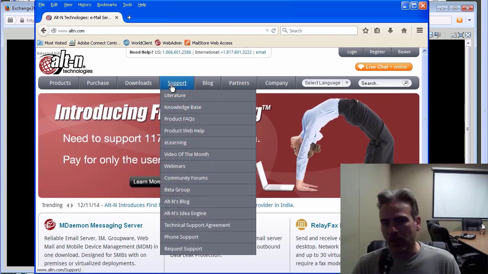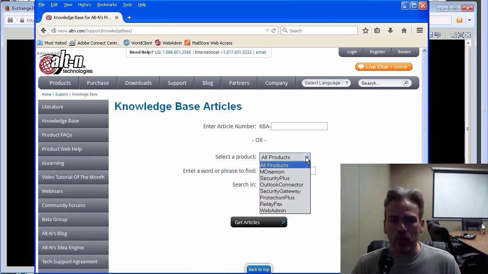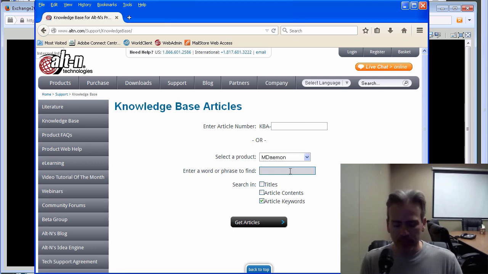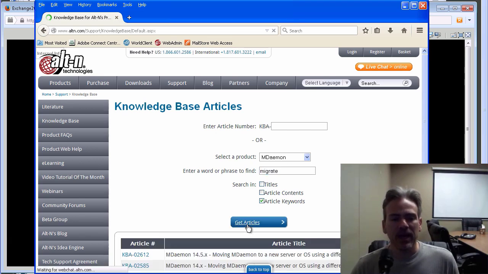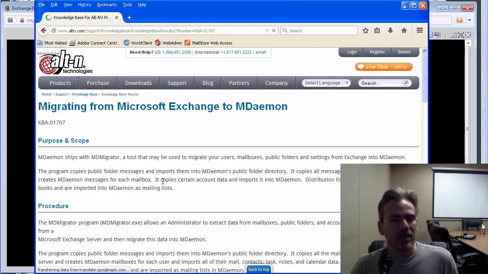So here I am, I've got altin.com pulled up, and I'm going to go to the support tab and click on the link for our knowledge base here. And then in the select a product drop down menu, I'm going to select MDaemon. And then we can simply put in the keyword migrate. Okay, and then simply click on get articles. And if we scroll down, we have this article right here, migrating from Microsoft Exchange to MDaemon. So we're going to follow the instructions in this article here. So we'll go ahead and click on the article number.